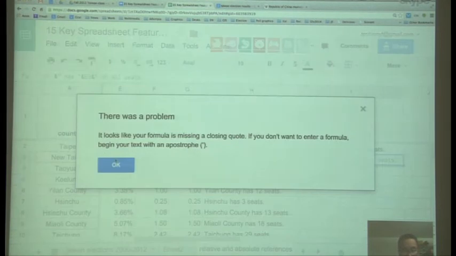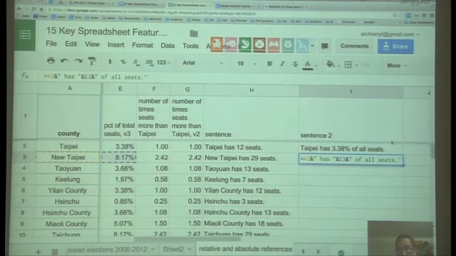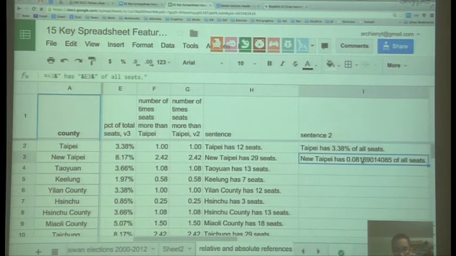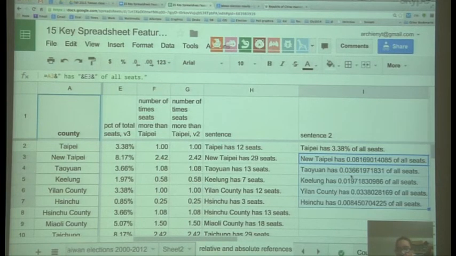Go to double quotes. Good. So this is what you guys got? With this big long number? Right, okay. So that's good. You guys did it exactly correct.